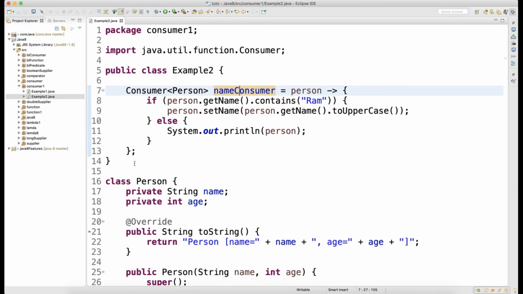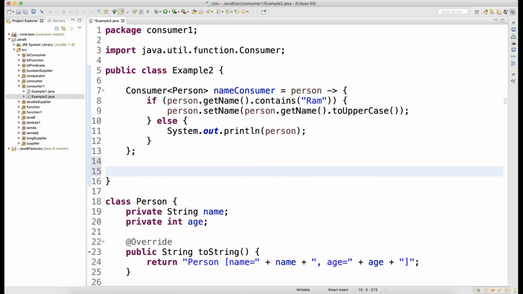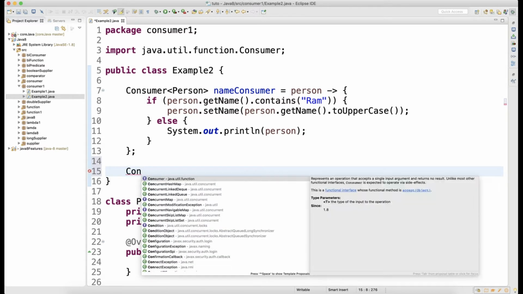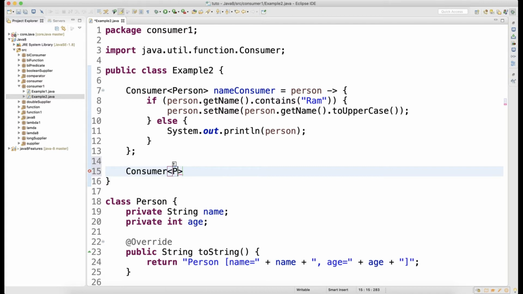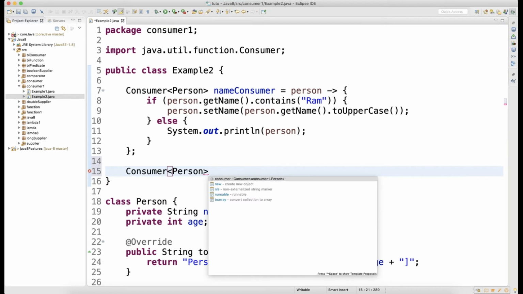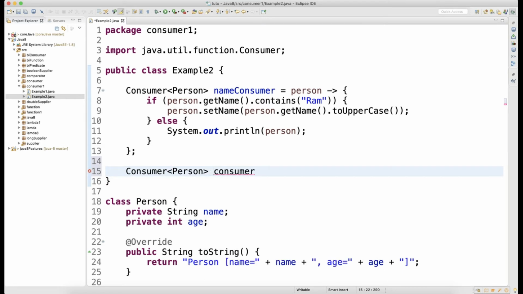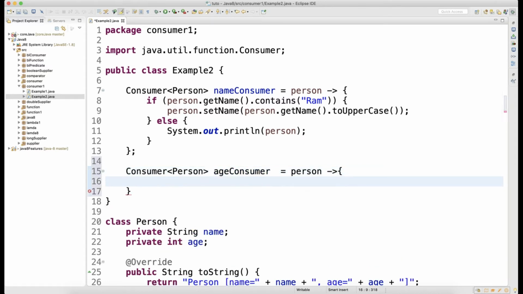Similarly, I am going to write one more consumer, which is my age consumer. So Consumer, this one also takes Person as an argument. Okay, and this is my age consumer. It will take person as an input, then the arrow mark. Okay, and we will write some logic here.